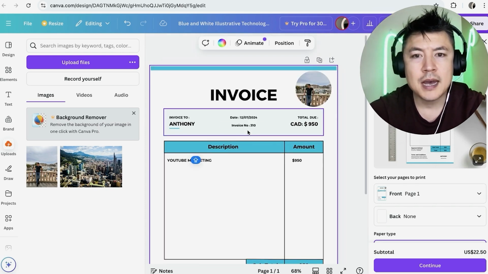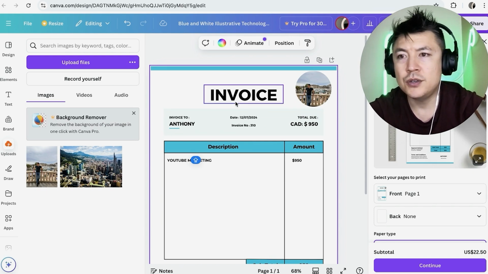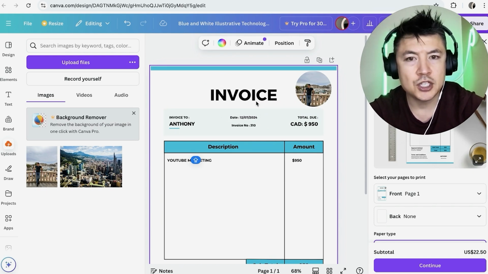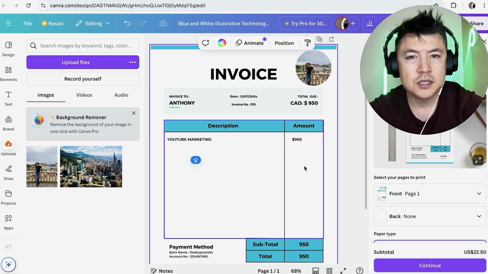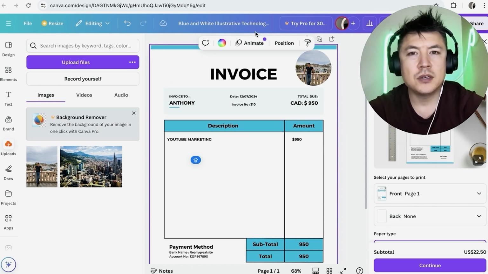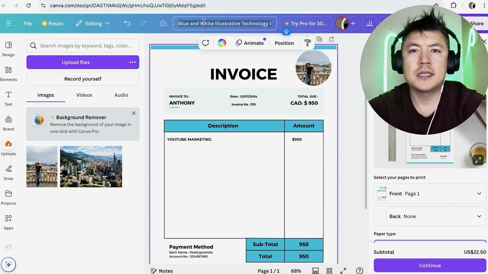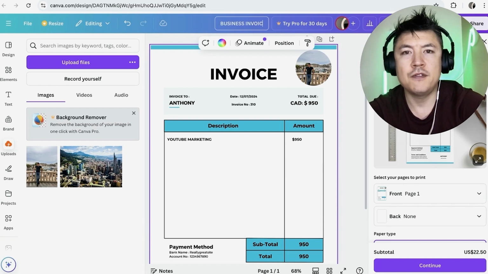Okay, so what's going to happen now is this will be saved into your design folder. So you're not going to have to change all of this every single time, but you will have to change the description, which is what you're charging, and then also the invoice number, and then the amounts. So it's kind of a quick and easy way to get up and going for an invoice. And lastly, I'll click right here and then rename this. So let's say business invoice Anthony.